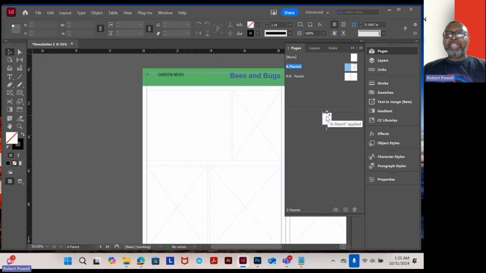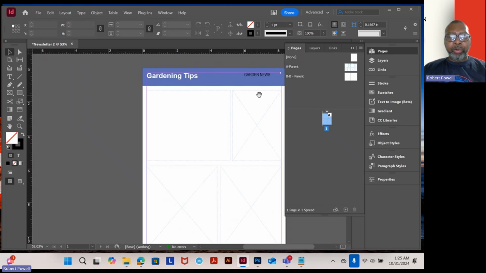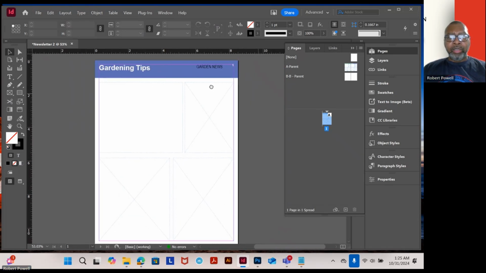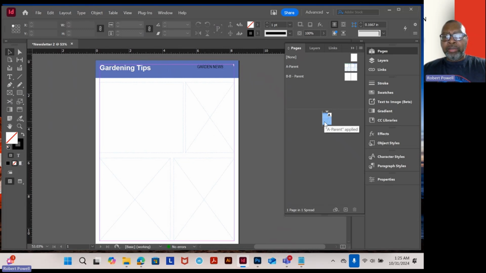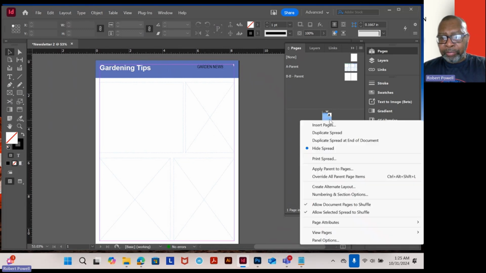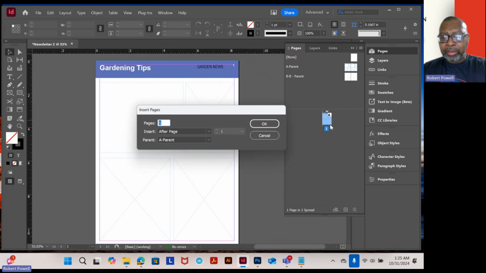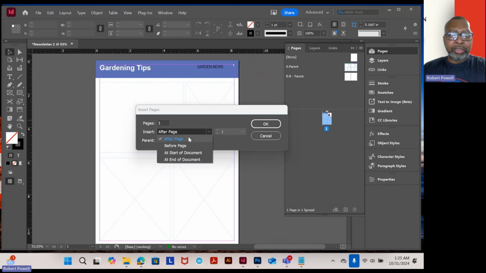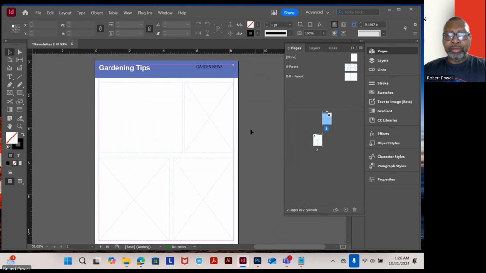These are the actual pages. This is the actual document right here. So let's say, for example, we don't want this page to be the cover. We want another cover. We can simply right click here, insert pages, and choose how many pages we want to add. Let's add a page before this, and then click OK.